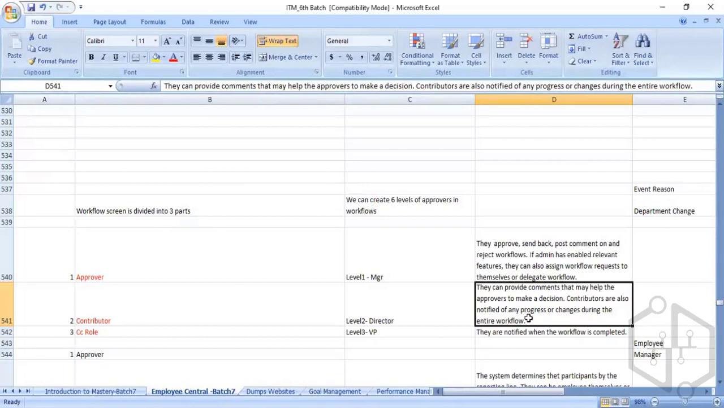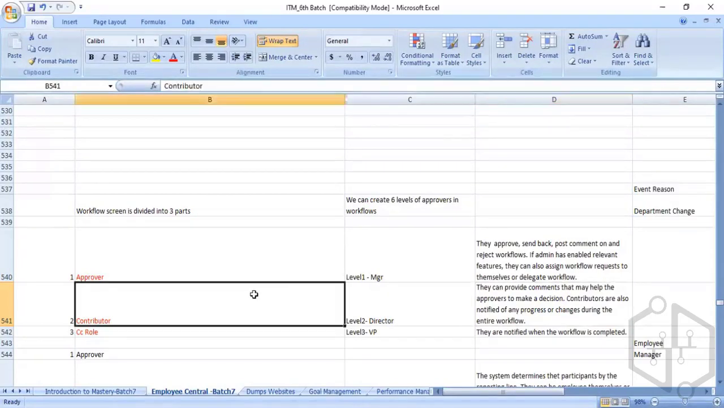Contributors are also notified about the progress or the changes during the entire workflow. Whatever development is going on in each workflow, and whatever changes are being made, that is also notified to the contributor. A contributor can also post a comment to the approver if it helps the approver make a decision. That all comes under the contributor.